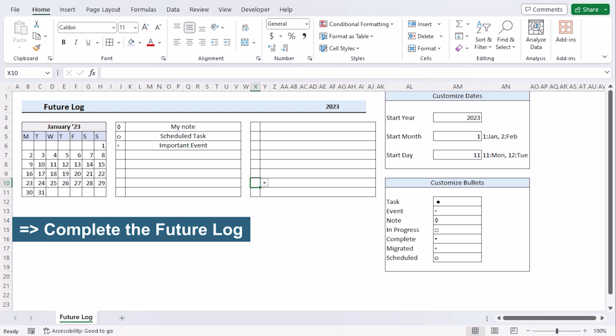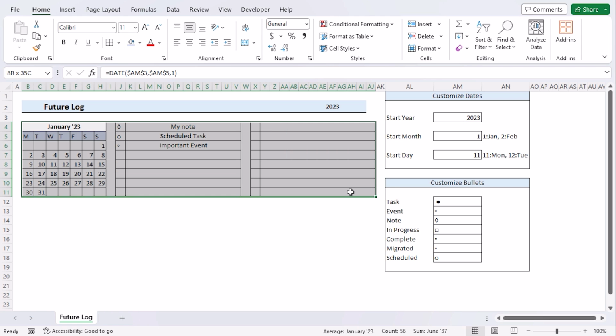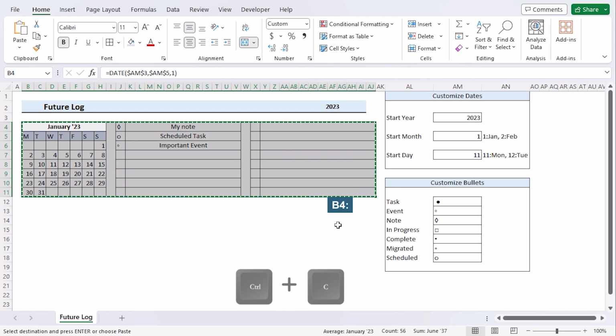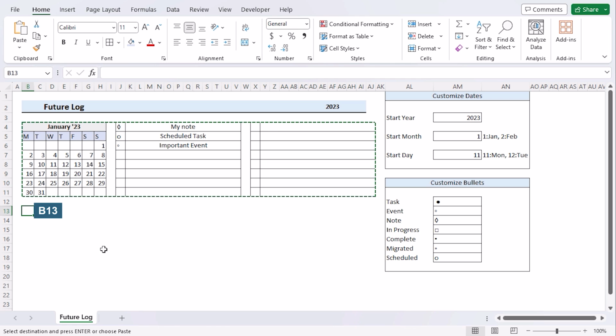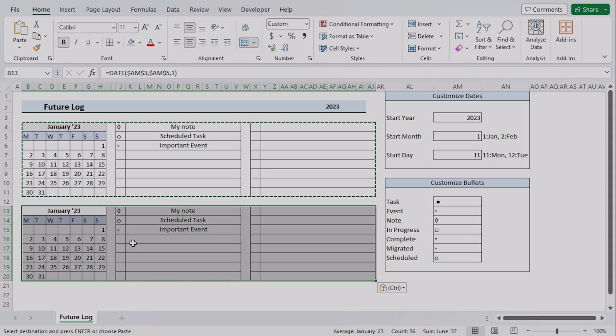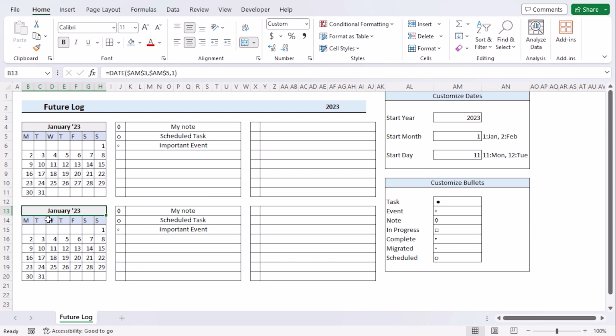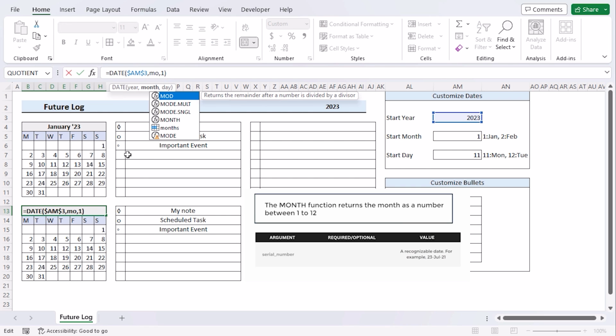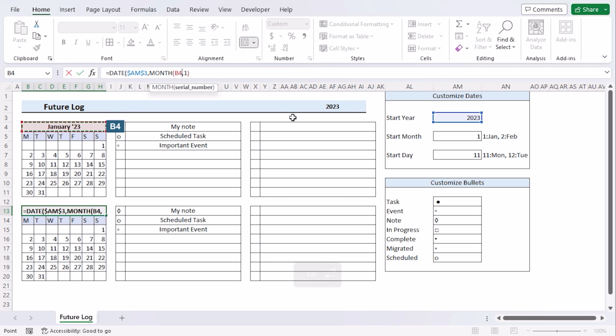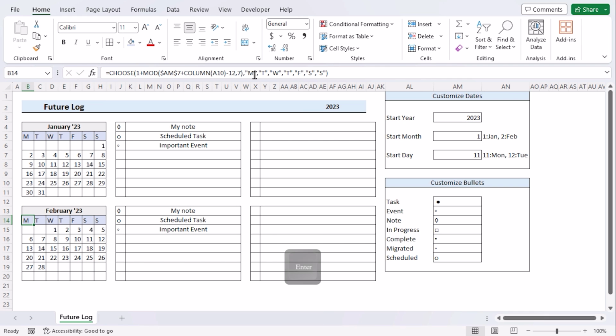Let's complete our future log now. Select B4 to AJ11, use Ctrl C to copy, and in B13 press Ctrl V, and we can see our entire selection is copied here. Now we want the next month of this month value here, which is February 2023. For that, let's change the month value to month, tab B4. Let's make it absolute so that column B doesn't change. Plus 1. Enter. Now we can see that February 2023 is added here.